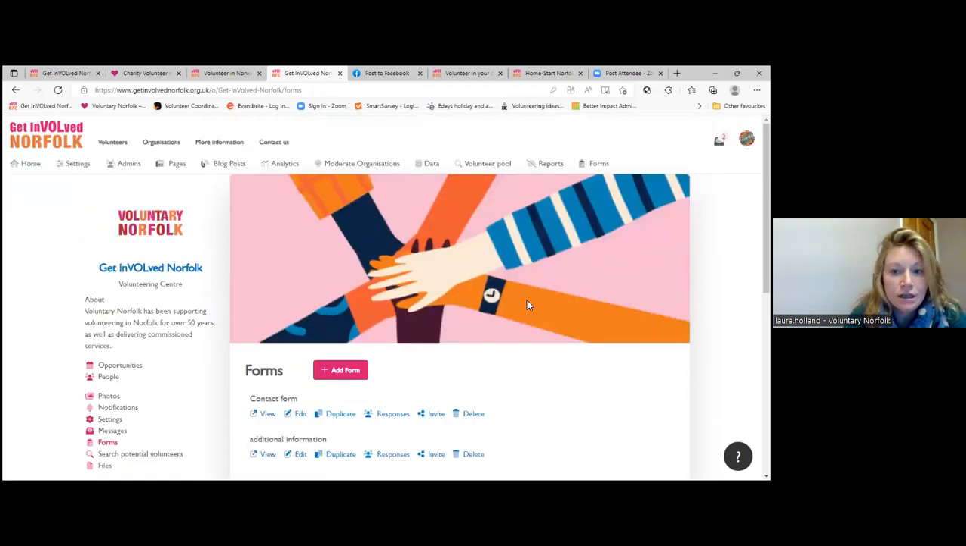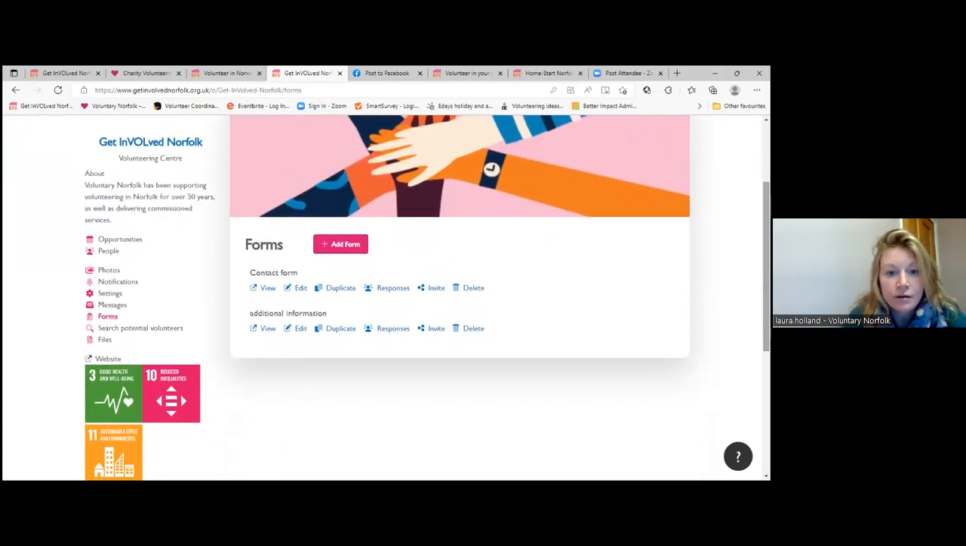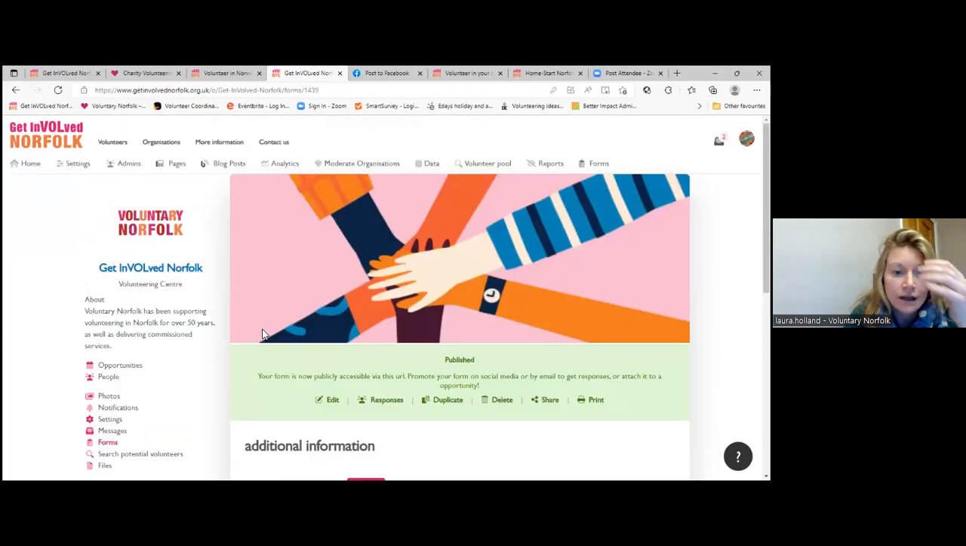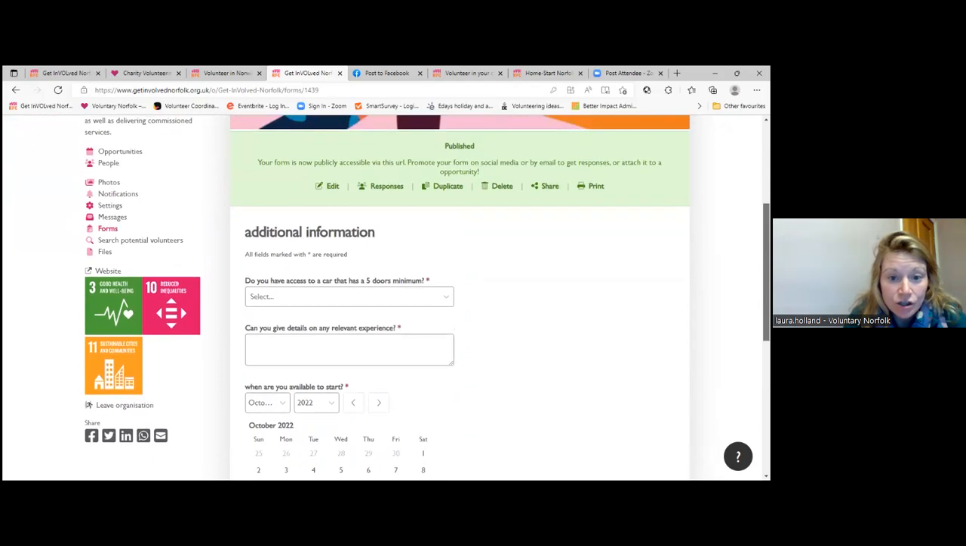So I mentioned briefly before, the forms. I've got a couple on here, like the additional information and contact forms. So you can see you can have multiple on there. I don't think there's a limit. I did get up to about 10 and then stopped doing it. So there are quite a few you can have on there. You can view and edit them. So if you think that any of the questions need changing, you can do that anytime.